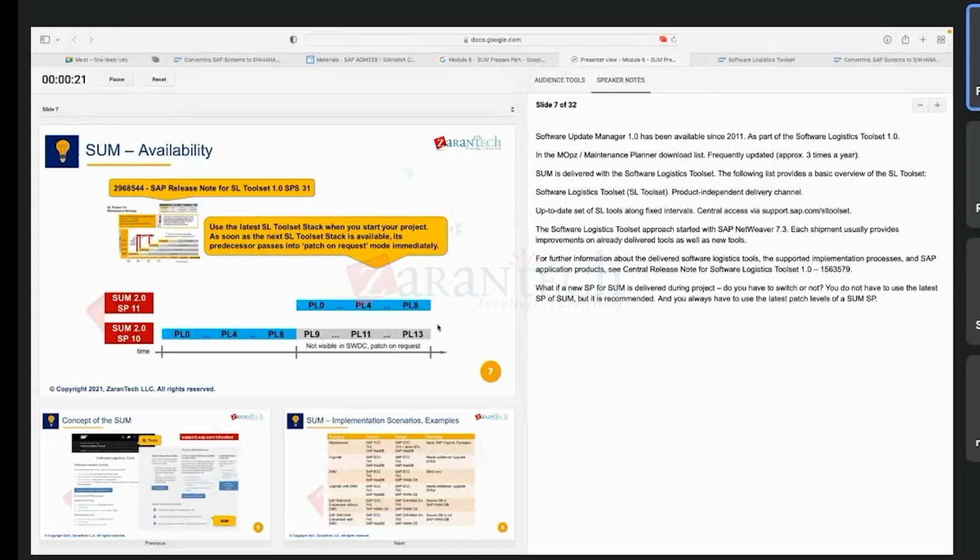What I'm trying to say is, even though the latest version is available during your conversion phase, please do not change the patch level. And if you are not able to get the one you need, you can raise an OSS message to SAP. It is based on request, patch on request.